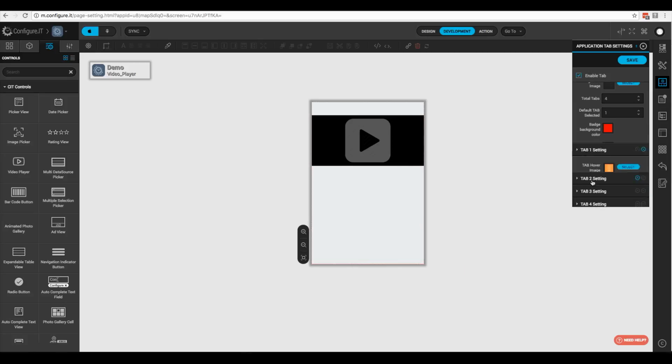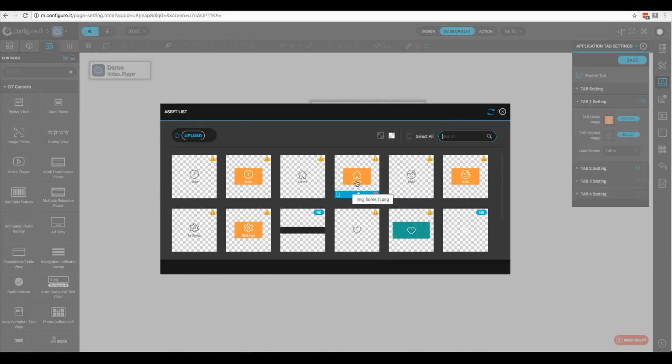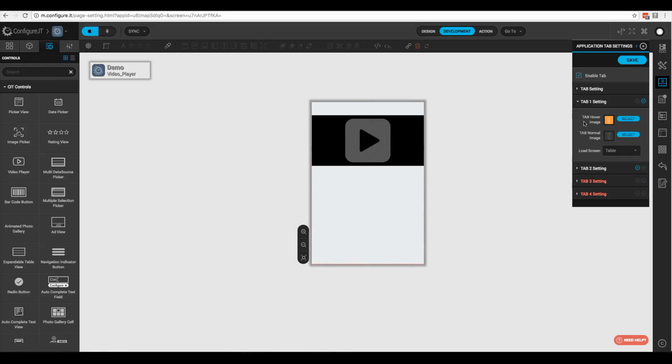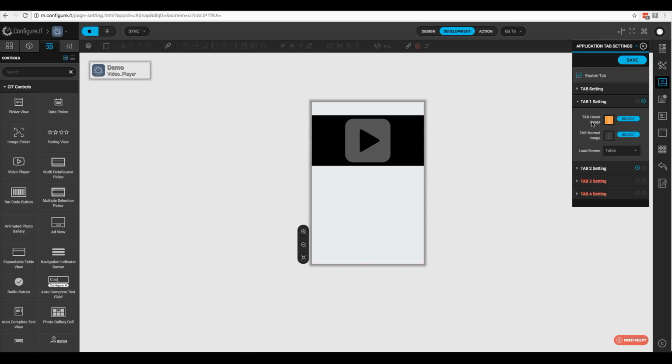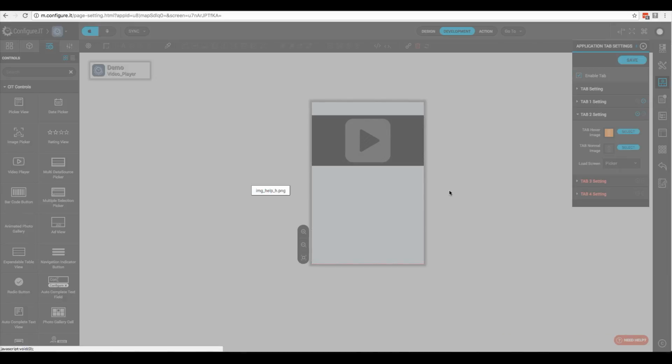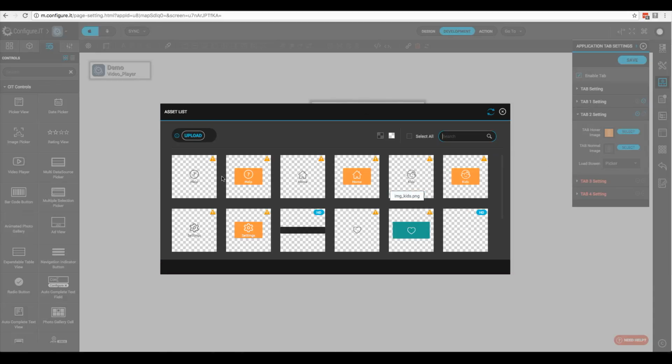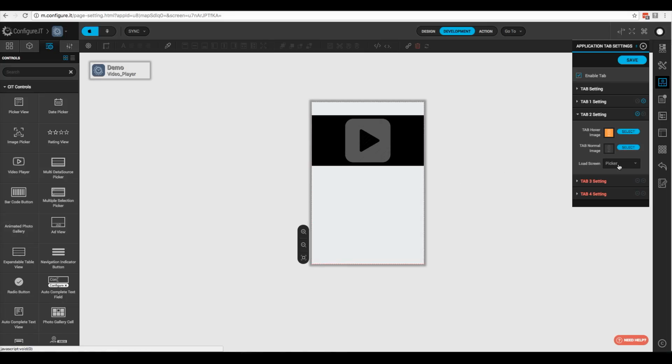And the tab 1 setting is where we select our images. For our first image, we want to go ahead and do the home. As you can see here, it says tab hover image and tab normal image. The tab normal image is by default the unselected, and the tab hover image is the image that you will use when you do select it. The load screen, instead of table, we're going to go ahead and choose video player. Tab 2 setting, we'll choose help, and then we'll choose the normal one. And we'll choose picker. Tab 3, we'll go ahead and configure this one.